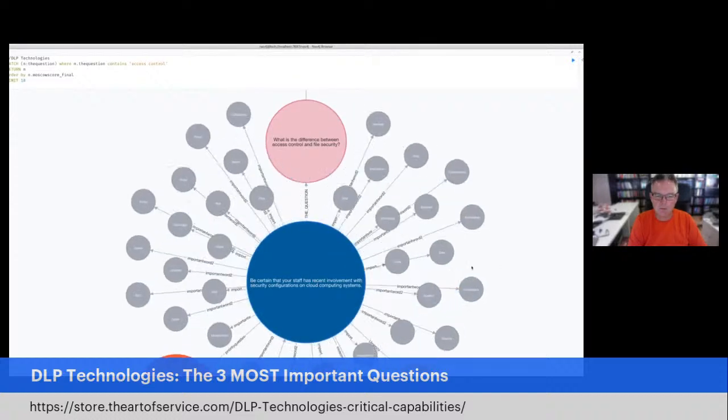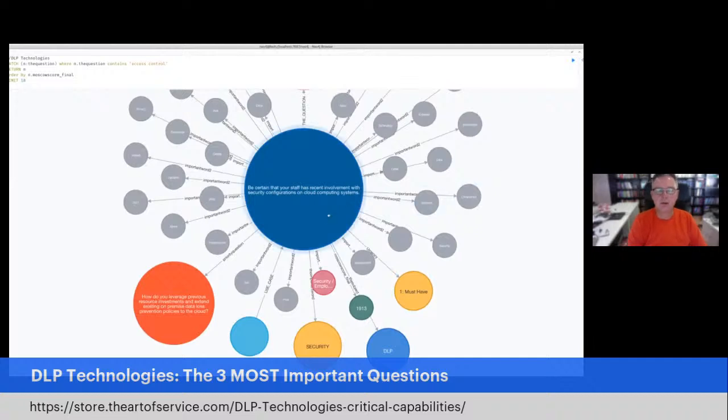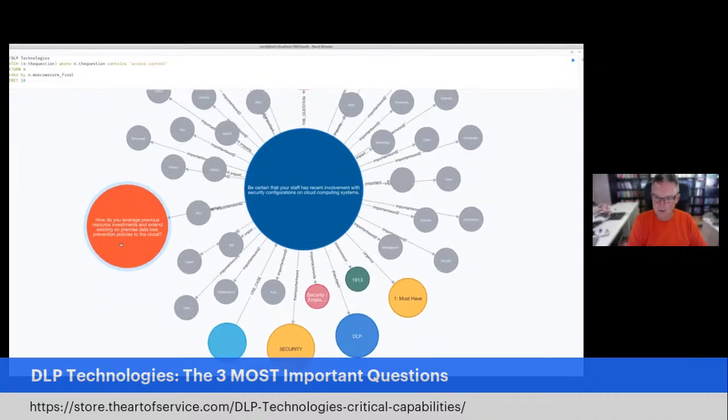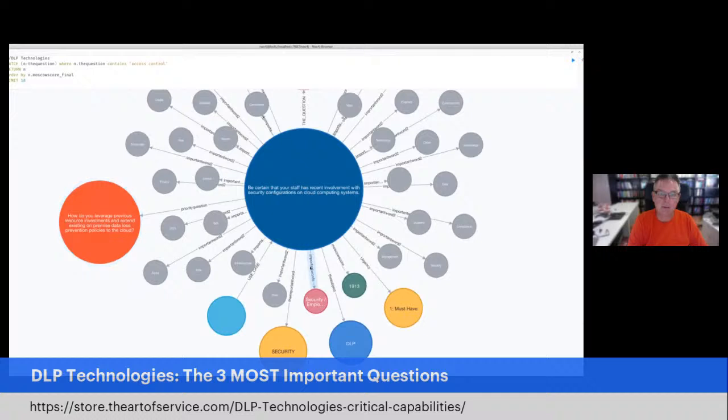Be certain that your staff has recent involvement with security configurations on cloud computing systems to make sure that they cover that. How do you leverage previous resource investments and extend existing on-premise data loss prevention policies to the cloud. Bam, there you have it. So for access control, I need to make sure that this is in place, and need to make sure that it's in place for cloud computing specifically as well, whereas that's the standard for many an organization these days.